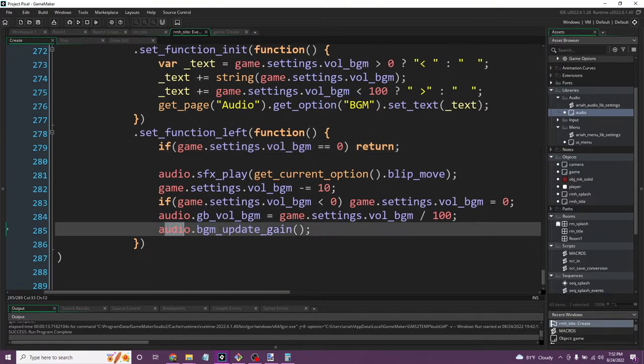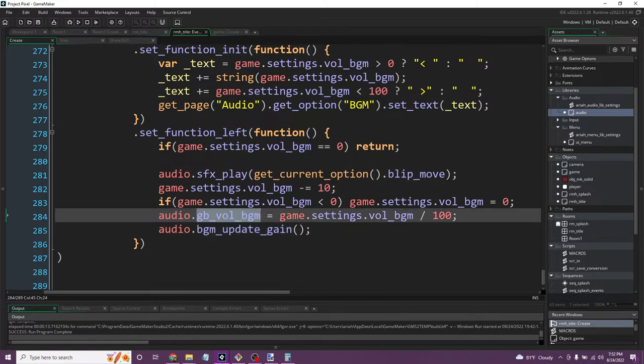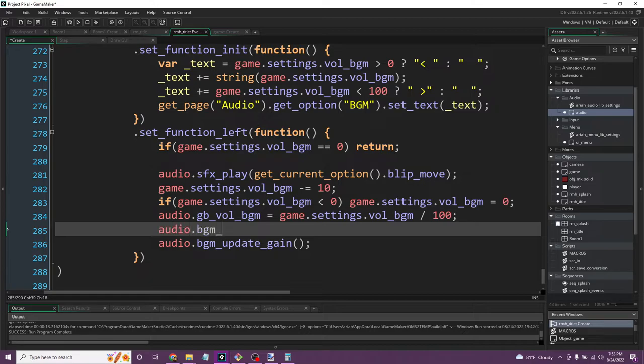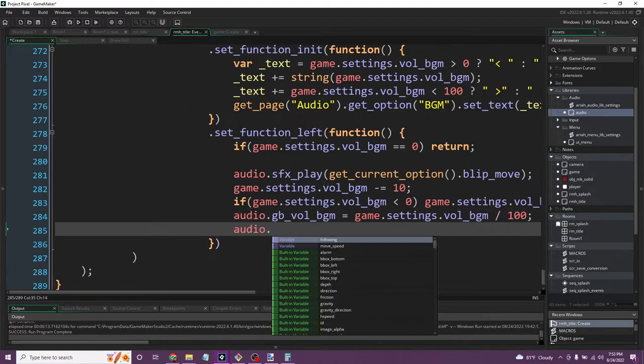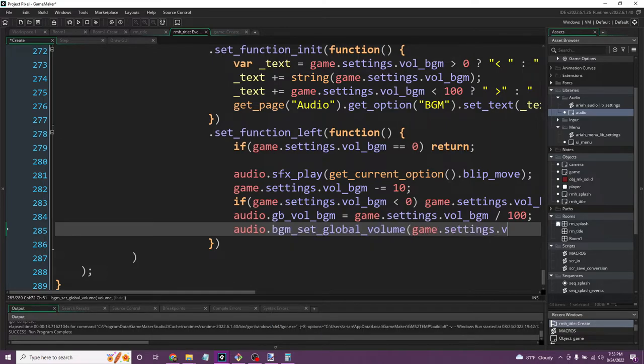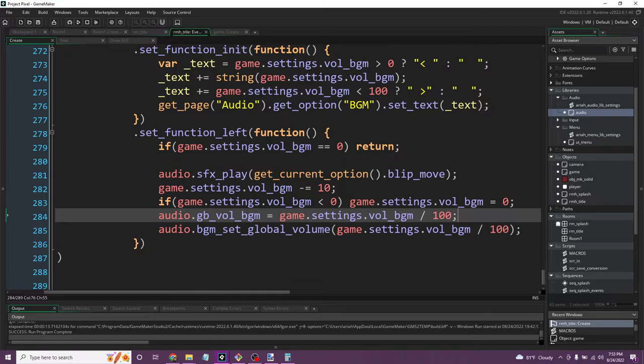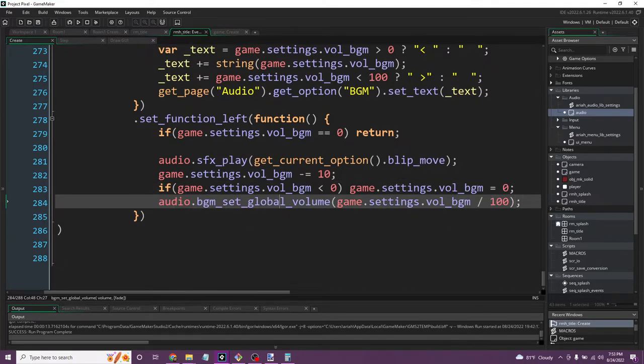So go back to RMH title. We want audio.bgmUpdateGain afterwards. This just updates all the currently playing background music to be the volume that it should be at. And since we've changed this global volume BGM, just so you know, there's an audio.bgm set global volume, which is the same thing. In which case, let's just do that, actually. Let's get rid of update gain. And instead of that line, we'll delete it in a second, audio.bgm underscore set global volume game.settings.volbgm over 100, just like that. I won't change it in the other one, though, because we don't need to update the gain, but this function should update the gain for us. So just audio.bgm set global volume game.settings.volbgm over 100.